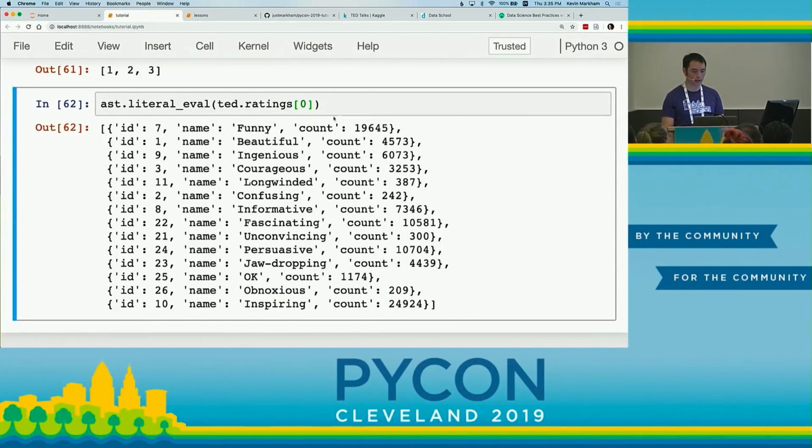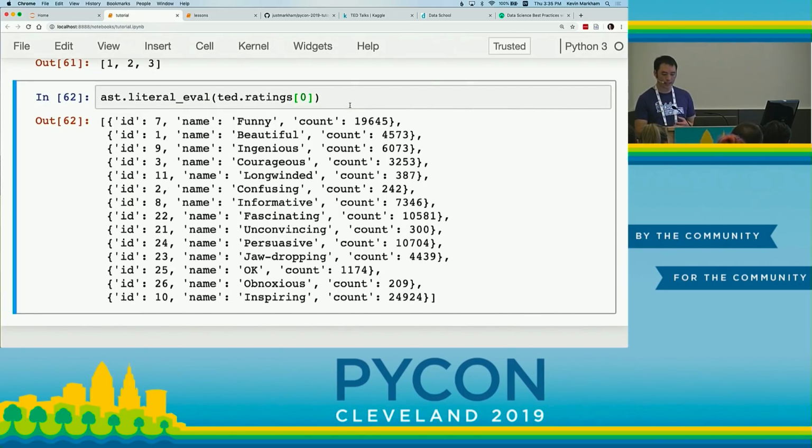And well, it looks much better now. This is not a string. This is now a list. Okay? This is an actual list. It turned our stringified list into a list. So now we actually want to apply this to the entire series, because this is the list of dictionaries of ratings for a single talk. But we want to do this for all talks.